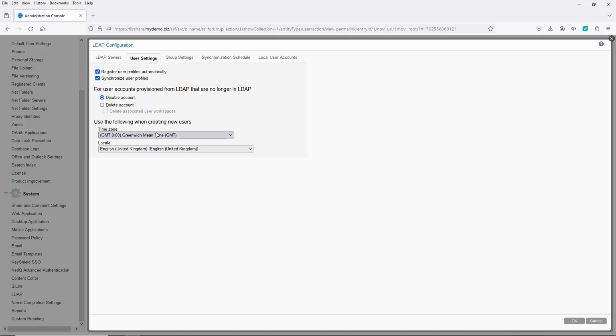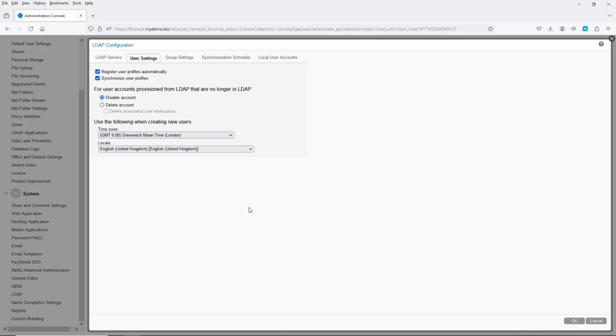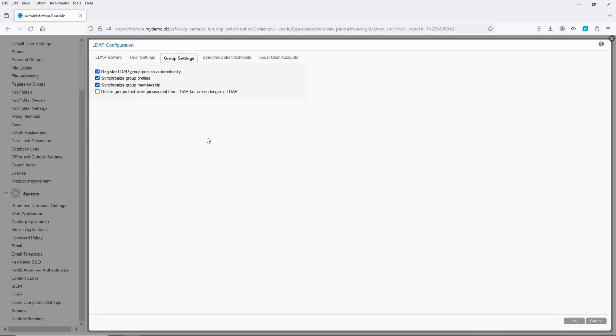Then we've got the time zone. So in this instance, I'm in London, so I'm just going to select London there and the default locale. Then if we go on to group settings, we've got various settings very similar to what we had before. Typically I select the option to delete groups once they no longer exist in eDirectory if they originally came from eDirectory.